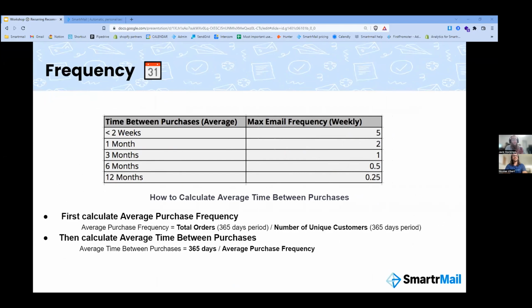And now what we want to do is discuss the frequency, obviously, a little bit. As Nick mentioned earlier, the frequency for each store is going to be different. For example, if your customers are purchasing once a year, a single email each month will suffice. Whereas if they're purchasing every Monday, consider emailing your customers multiple times a week.